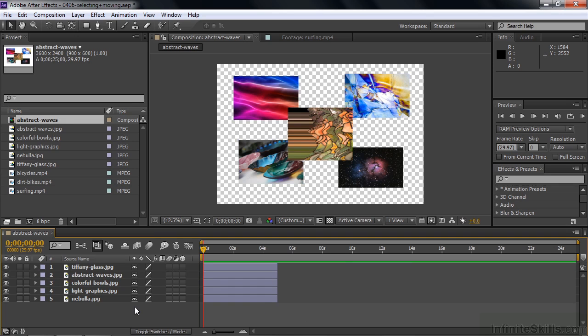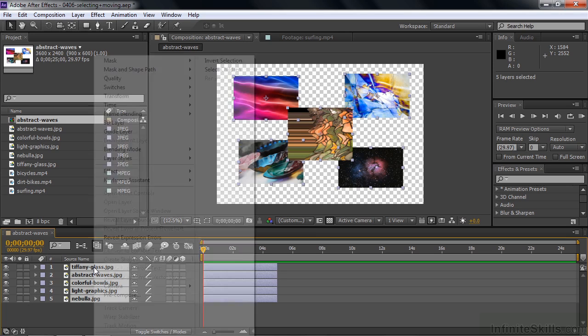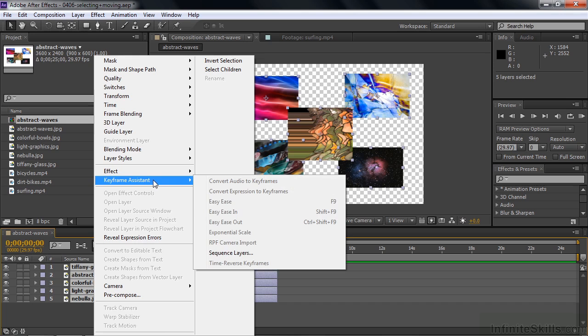Instead, I'm going to use a lovely little menu command. I'm going to select all 5 of them. I'm going to select them from the bottom up, just to show you what happens when you select them in that order. So I'll click on the bottom one and Shift click on the top. And now I want to sequence them. And there's a menu command to do that, but it's tucked away in the strangest darn place. So I'm going to right-click here to do a context menu. And under Keyframe Assistant of all places, there's something called Sequence Layers. Why it's there, I don't know, but we're going to click on that.